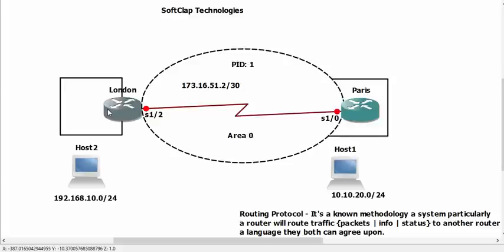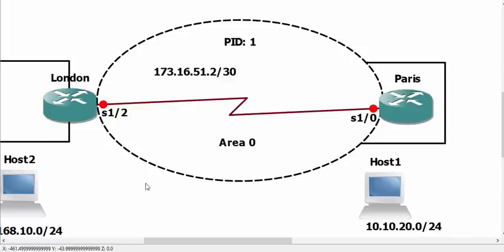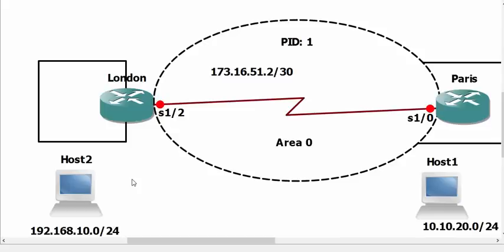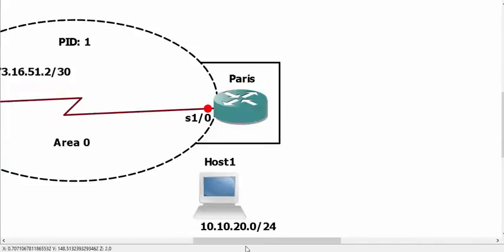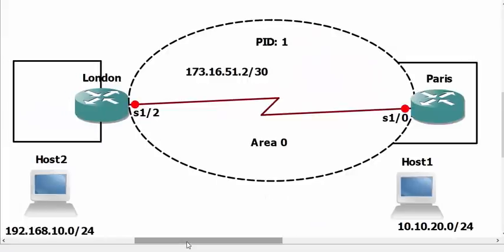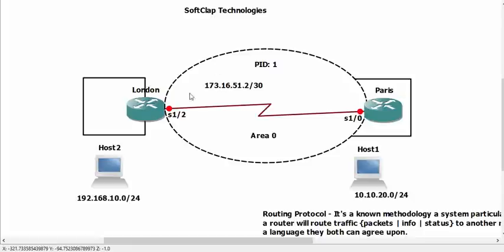Now to be able to discover what is on this side of the LAN, we have to identify the interface going down to this LAN. We'll do that in the next slide, and then we'll do the same for the other side. Sorry, my machine is quick. So why don't we dive into configuring our OSPF? Let's minimize this a bit, and I'm going to start with London.